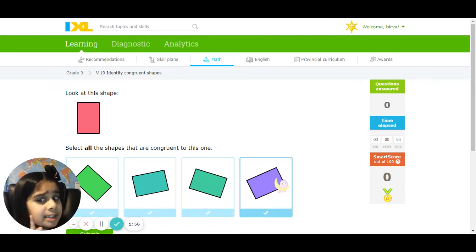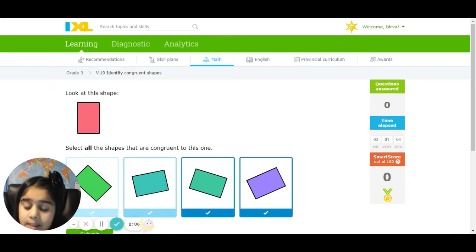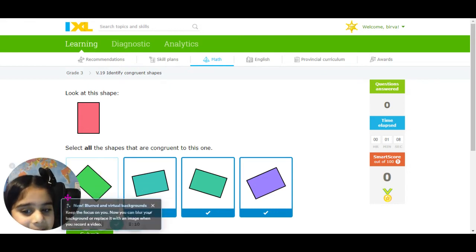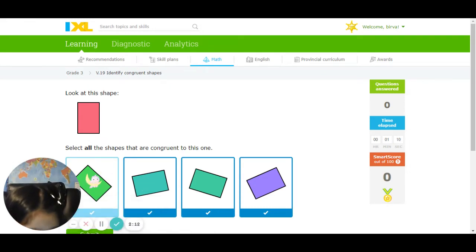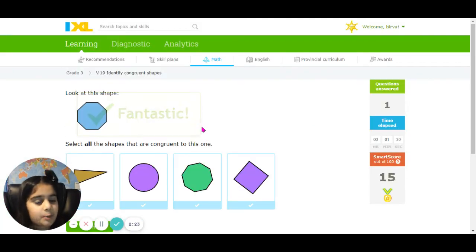So let's see, is this a rectangle? Do you think it's a rectangle? Yes, it is a rectangle. So let's go on that. Is this a rectangle? Yes. Is this one? Yes. And last one, is this one also a rectangle too? Yes, they're all rectangles. So let's go to this bottom and click submit. We got 15 points. Wow.